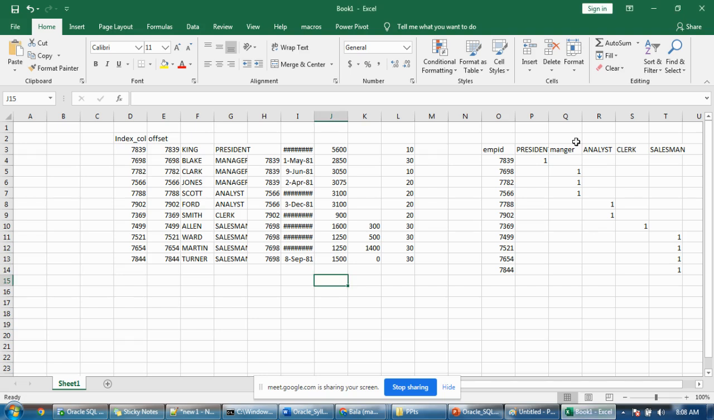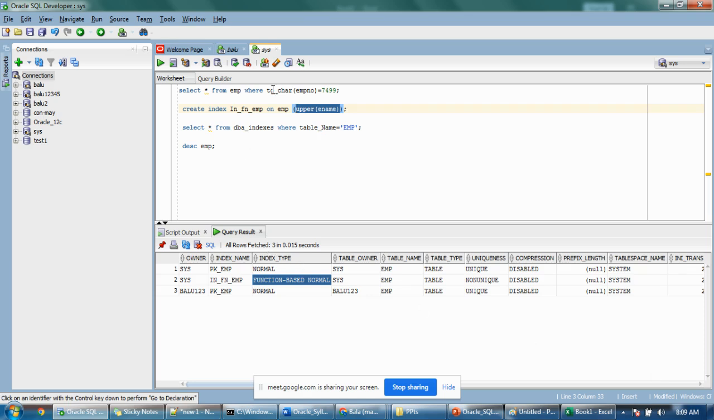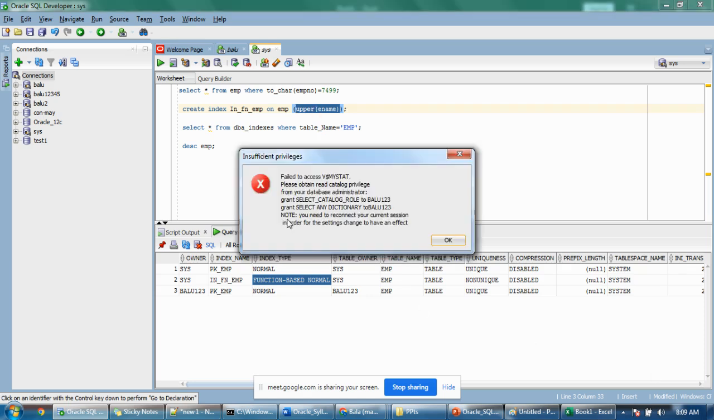Here I showed one and zeros, but in case of a function-based index, it will be -1 for non-presence, and for presence it will be +1. Okay, are you clear on this or not?